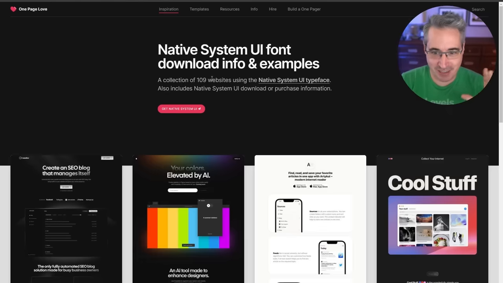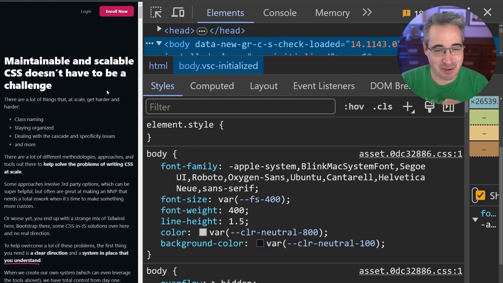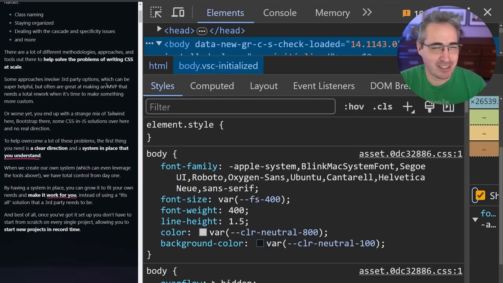This is One Page Love that has 109 examples of websites that are using the native system UI typeface. Just as an example, heck, I even used it for my website here for my newest course, Beyond CSS. If you're interested, the link is in the description.